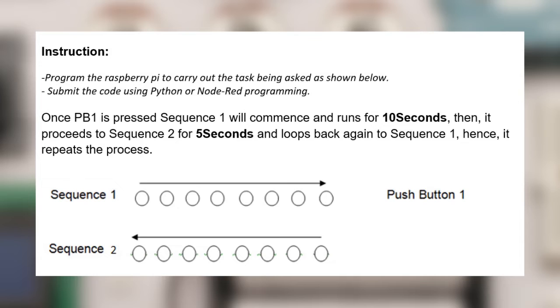For this experiment, we will be needing 8 LEDs, 8 330 ohm resistors, a push button, and of course our Raspberry Pi 4. For our sequence 1, the LEDs will light up from the left to the right, and for our sequence 2, from right to the left.